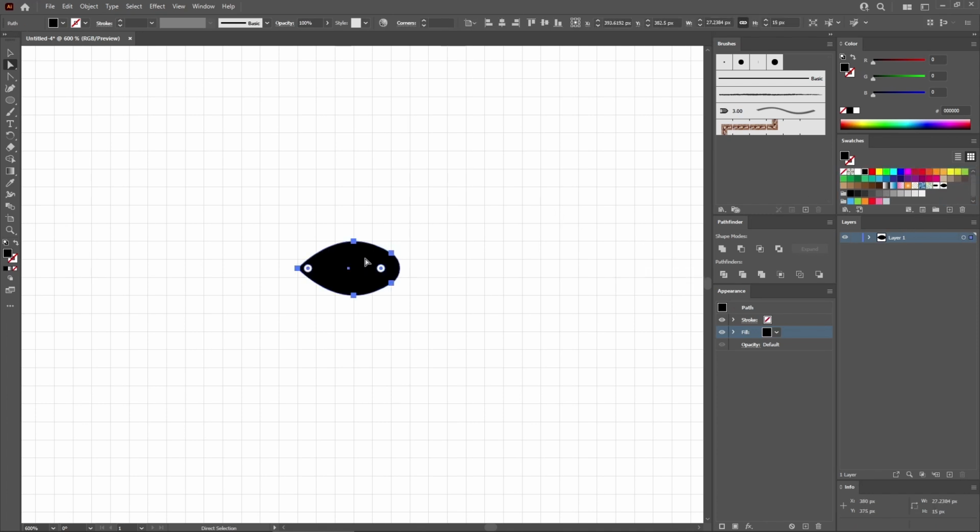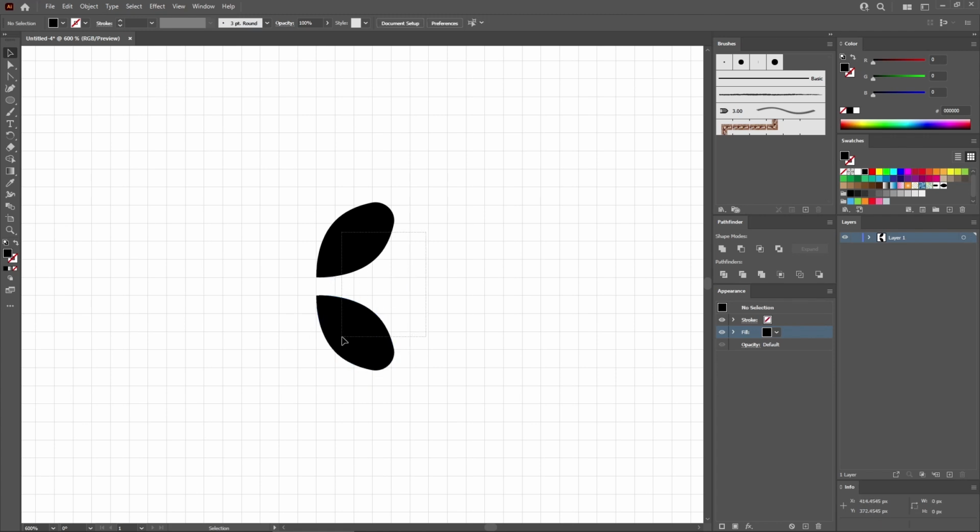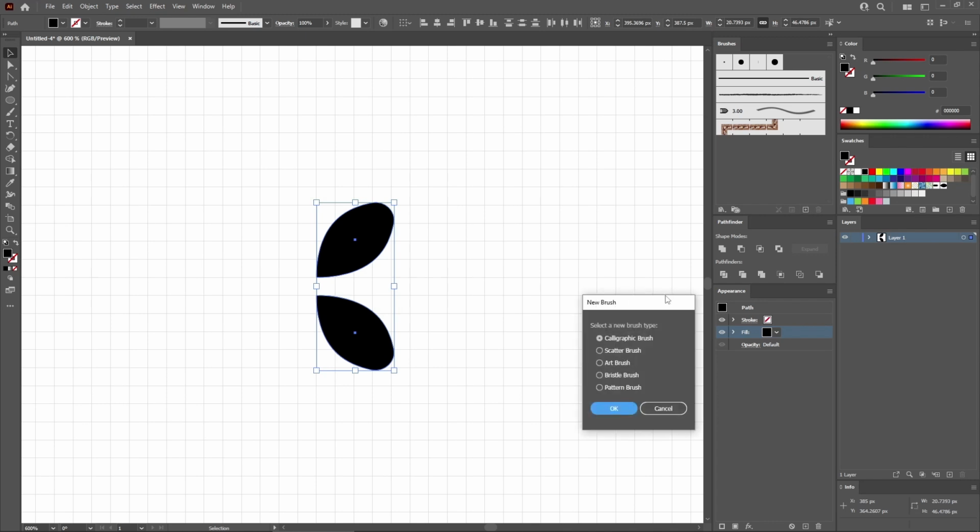You can reselect this shape and using the selection tool, rotate it 45 degrees like this. Move it up and make sure that the bottom anchor point snaps to the grid like this. Now hold down the Alt key and drag a copy of this shape down. Use again the selection tool to rotate this shape like this. And again move it so it snaps to the grid like this. Once you're done, select both of these shapes and move to the brushes panel. Just click this button to save your selection as a pattern brush.